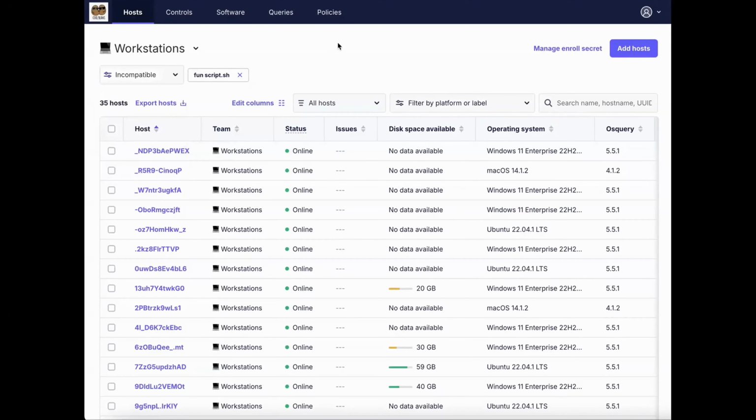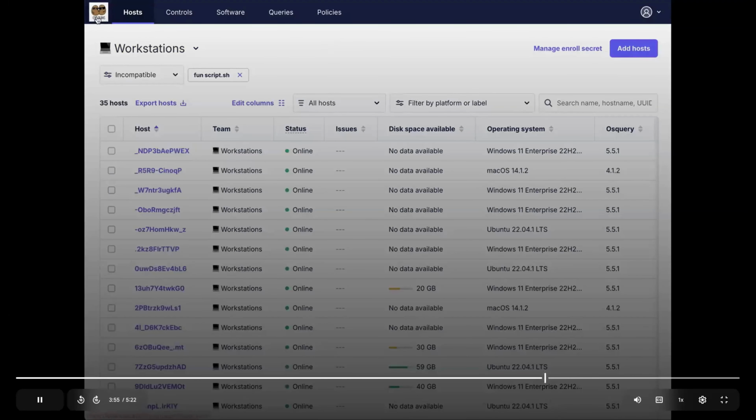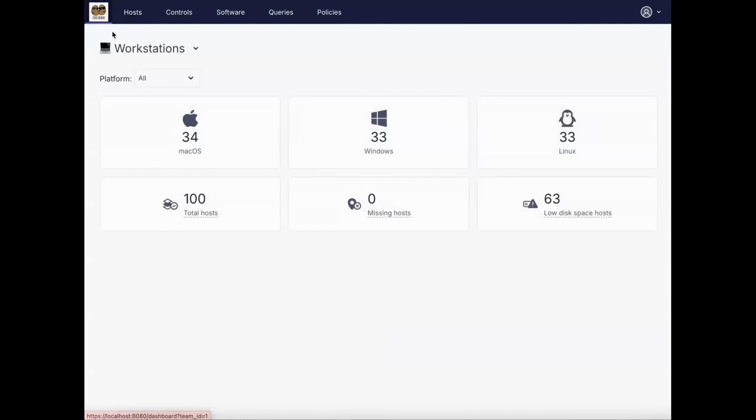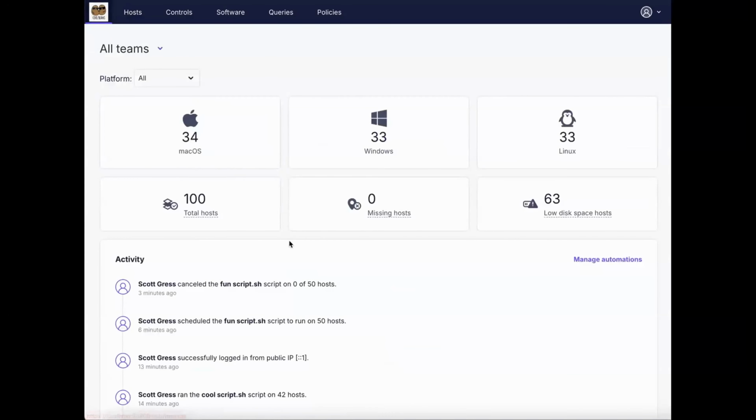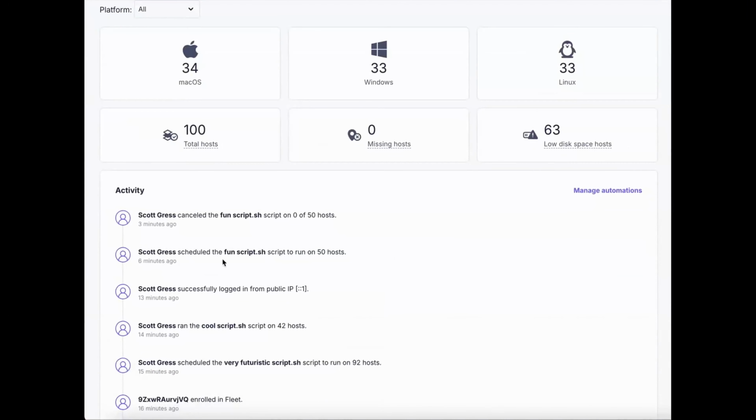The last thing I'll show here is some improvements to the global activity feed. So you can see we have a couple of new activities. We have one for scheduling a batch script, and we can see one for canceling the batch script. This one, because I was using virtual hosts from OS Query Perf, it didn't actually cancel it in time, so you'll see that it didn't actually cancel any runs because they'd already run and we just hadn't marked it as finished yet. But if it was a very long running script with lots and lots of hosts, you would see a number here of the ones that were canceled.